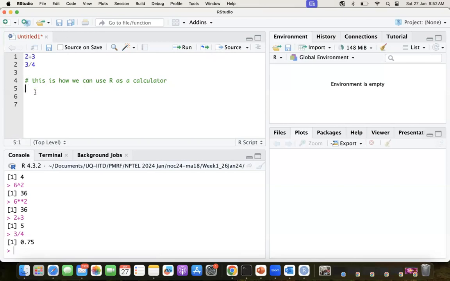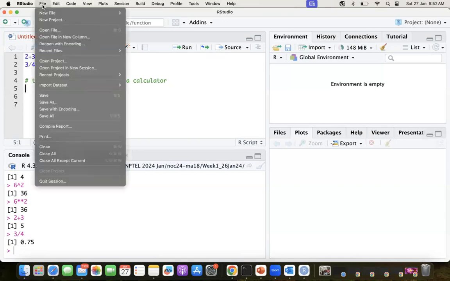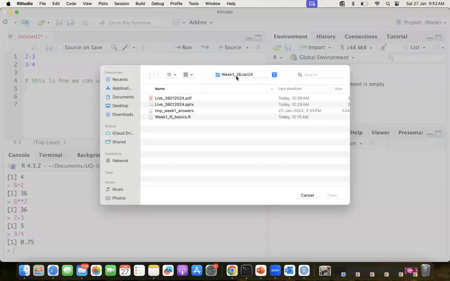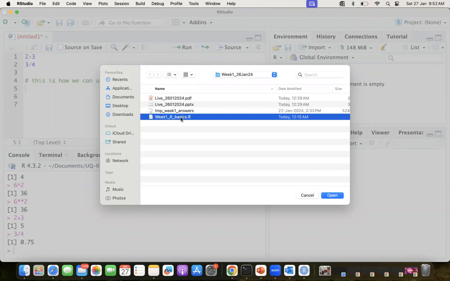So for today's discussion, I have already made an R script, and I will just open that here. So I'll use file, open file. I will navigate through the folder. So it's already opened here. And you can see here, I have a document which has the extension .r, and I've just named it week 1 R basics. So I'm going to open it.